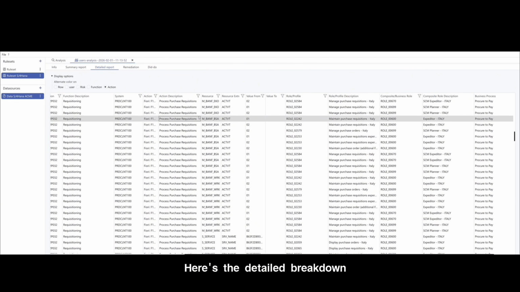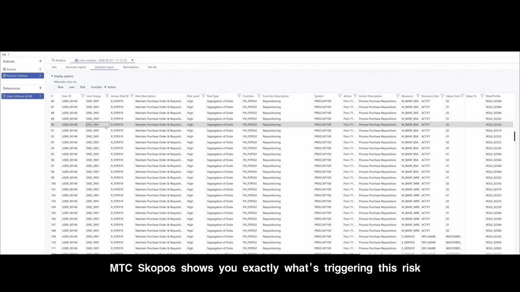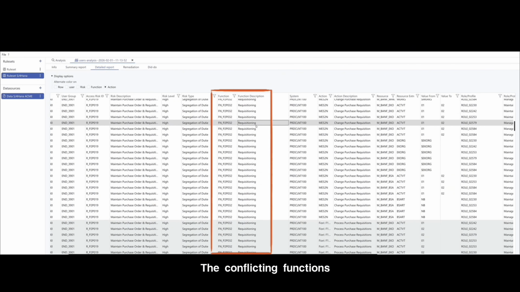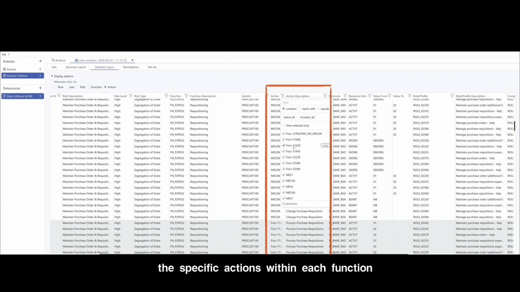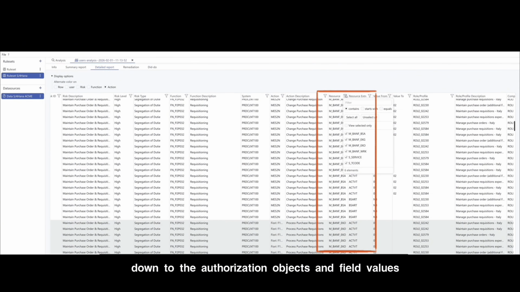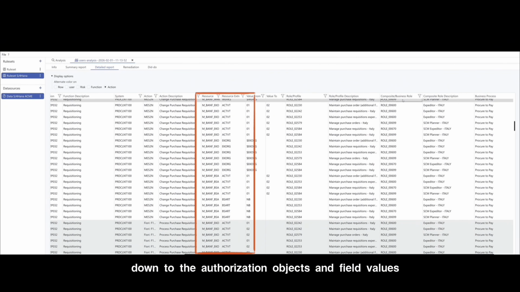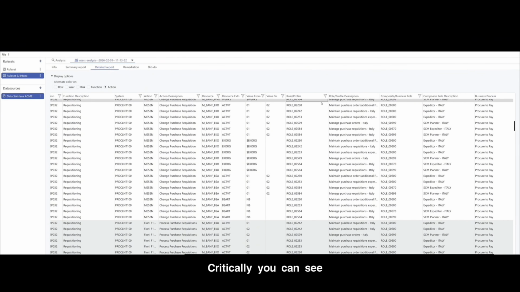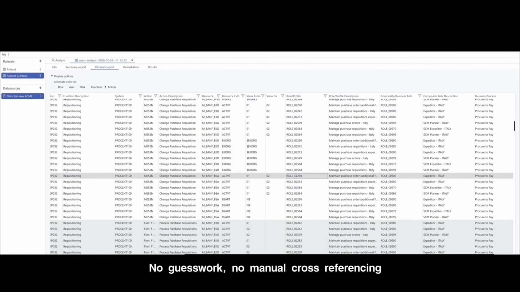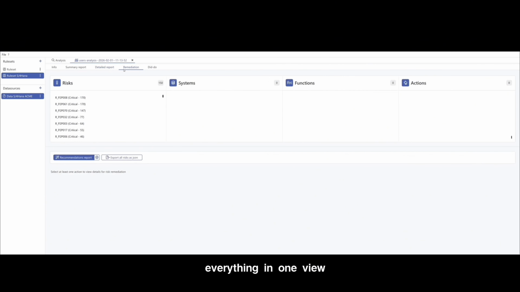Here's the detailed breakdown. MTC Skopos shows you exactly what's triggering this risk: the conflicting functions, the specific actions within each function, and the permission level details down to the authorization objects and field values. Critically, you can see which roles are granting these authorizations. No guesswork, no manual cross-referencing, everything in one view.